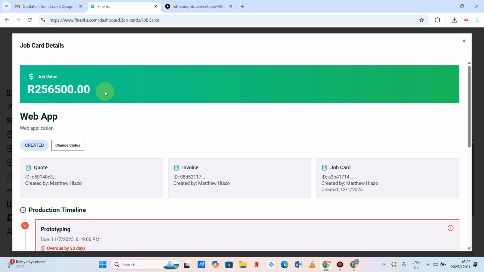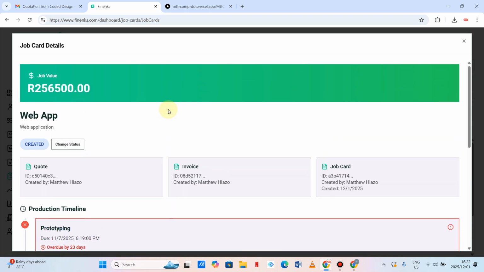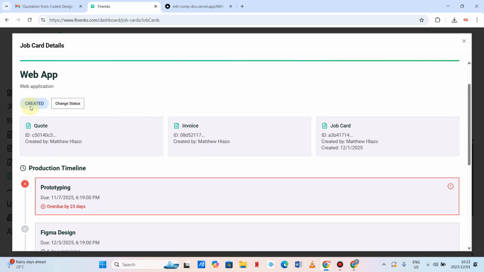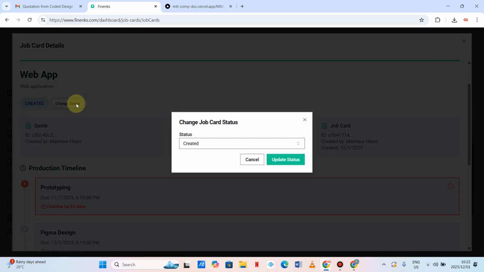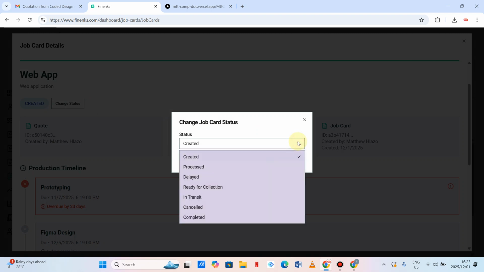So you need to check how big is this amount and what is the date, and try to quickly do that in your time, and squeeze in the small jobs, the walk-ins. And so that's why there is this value here. And then the stage of this is in created. You can change the stage from created to processed.